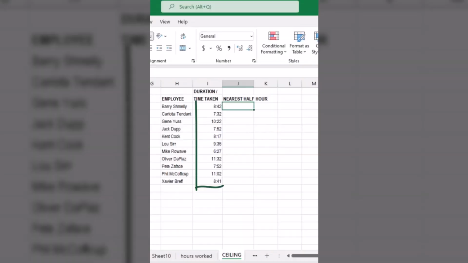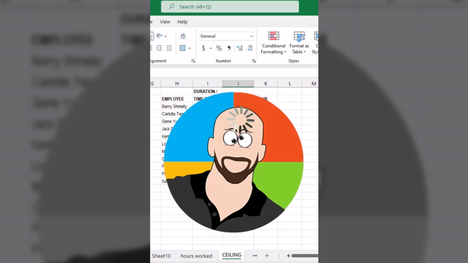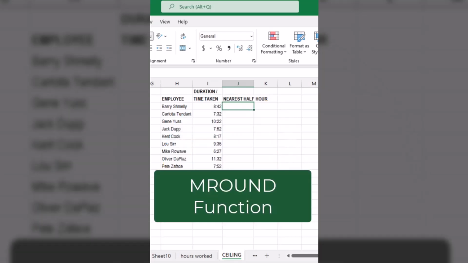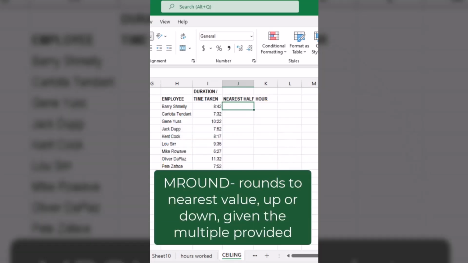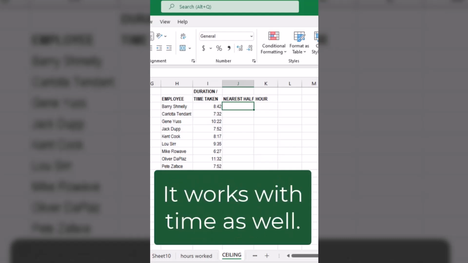Boss says, show me these times to the nearest half hour. What do? Use the MROUND function. The MROUND rounds to the nearest value, up or down, given the multiple provided. The cool thing is, it works with time.